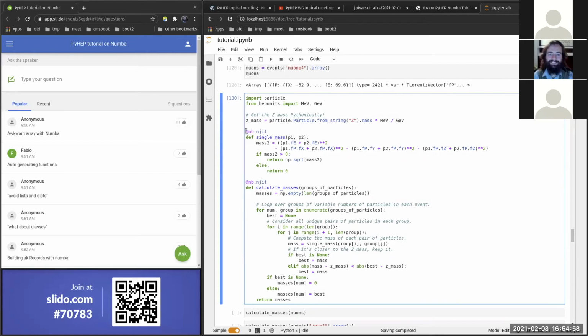I'm going to use a function called by a function. So this is a helper function to compute a single mass given two four-vectors. And we are using dots. These are the C++ member data, fP and fX. That's inside of a Lorentz vector. That's where that came from. So coming straight from ROOT.